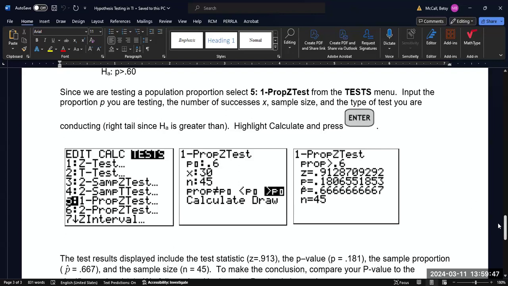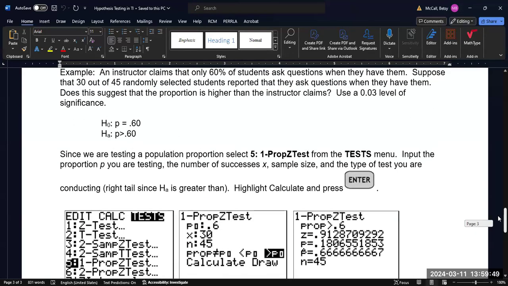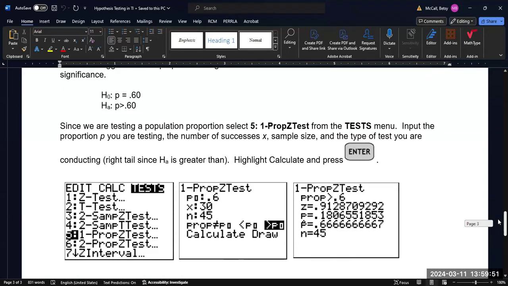So in this case, they told you that there was 30 out of 45. So they just gave you the number. And so you can just put 30 in here. If they gave you a proportion, you would multiply the proportion by the sample size and then make sure that it's a whole number, because it won't work if it's a decimal. And then the sample size is n, that's 45.